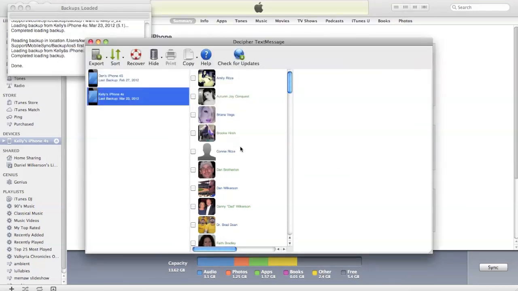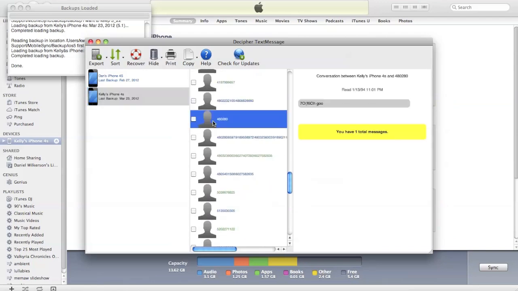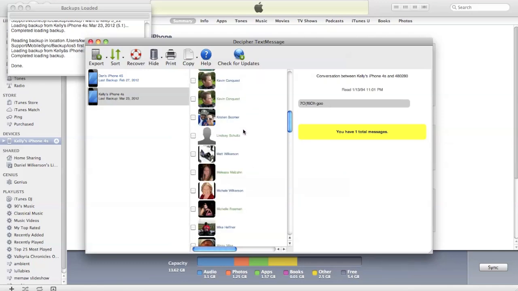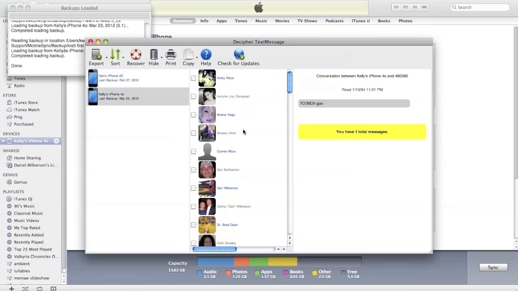It doesn't really look like anything happened, but if I scroll down a little bit past the names and into the numbers, we'll even see that one gobbledygook 480280 gobbledygook message added into the existing history of Decipher TextMessage. So now it's basically merged into this log for each of your contacts. And that's what it means by saving to Decipher TextMessage. And now whenever you close the program and load it back up, it will be part of that recurring history.